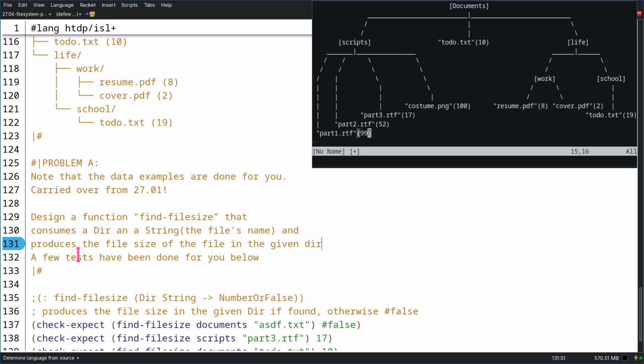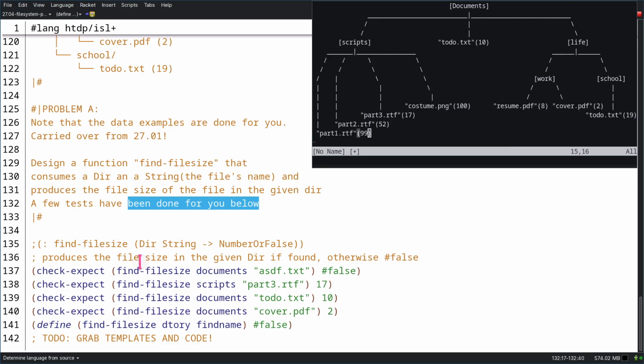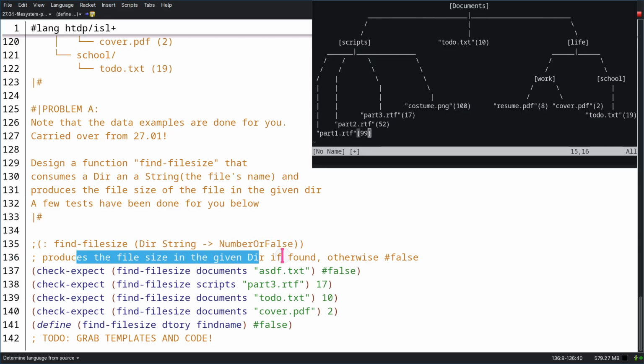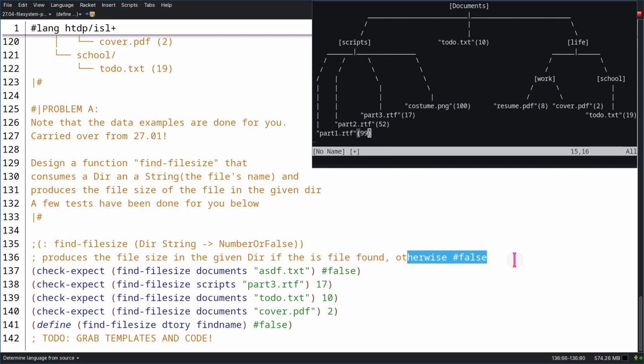A few tests have been done for you, so let's go through this. We have find-filesize, the signature: it consumes a dir and a string and produces number or false. It produces the file size in the given dir if the file is found in the given dir, otherwise it produces false.